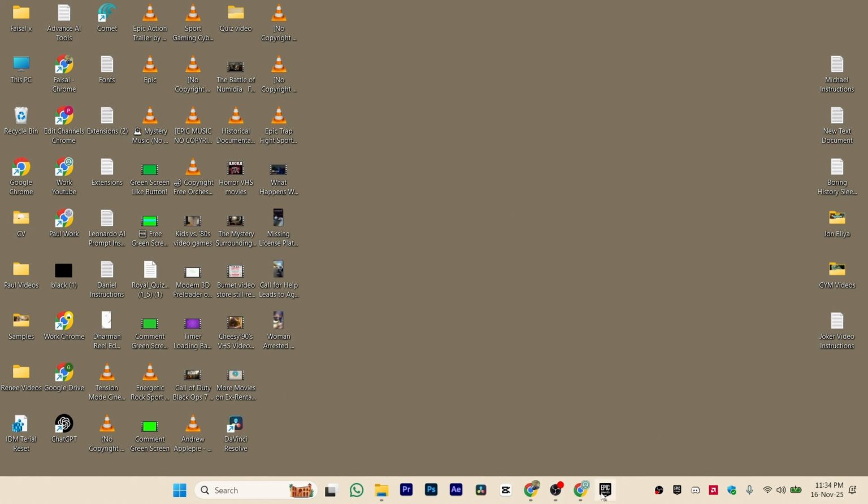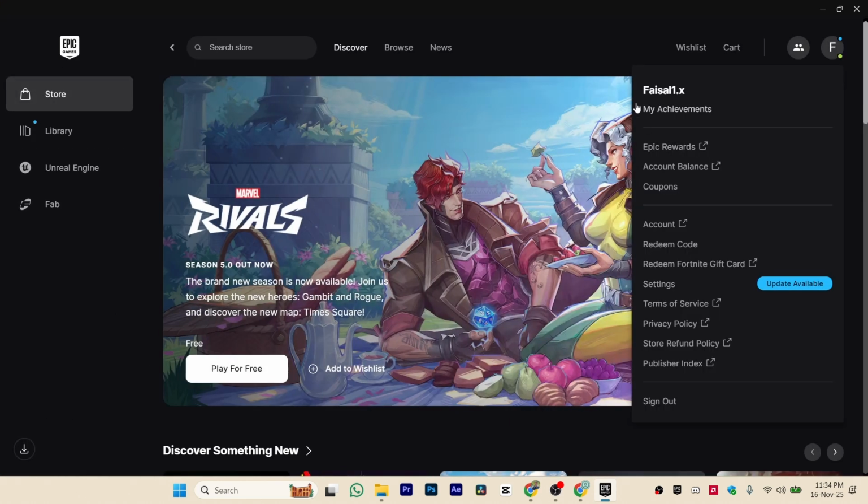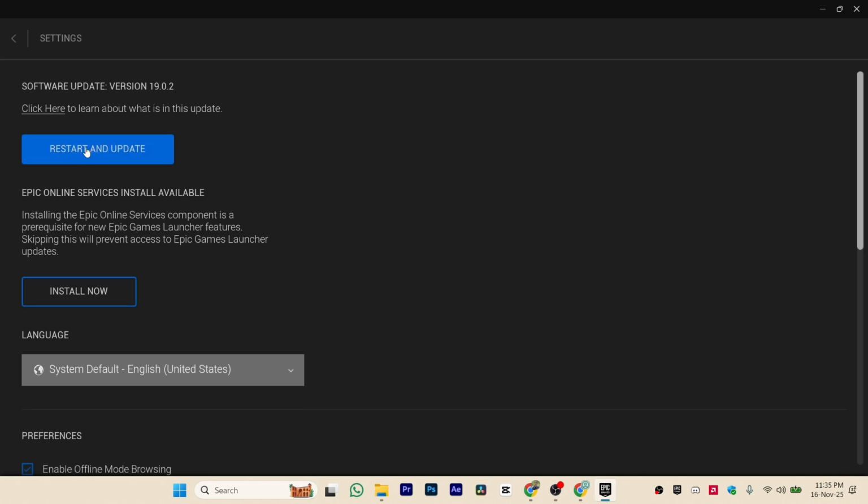First of all, open the Epic Games Launcher on your PC or laptop. Once you have opened it, make sure that you're using the latest version of the Epic Games Launcher before you go to Fortnite. You can just go to the settings and check if you have any update, install it, restart it, and after that hopefully your issue will be fixed.